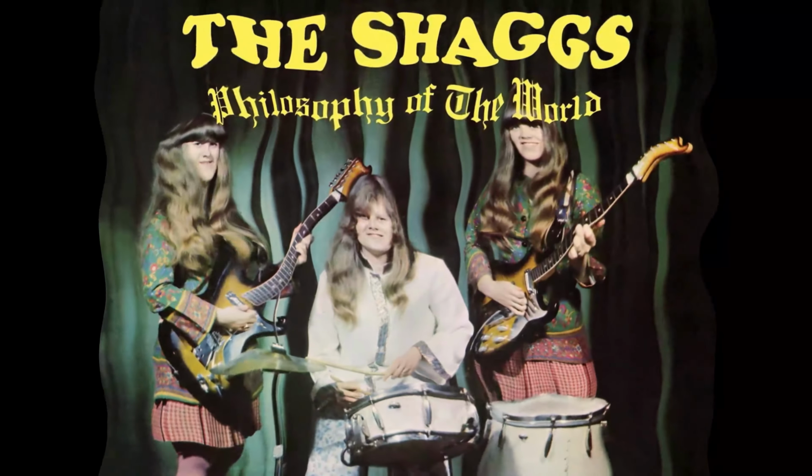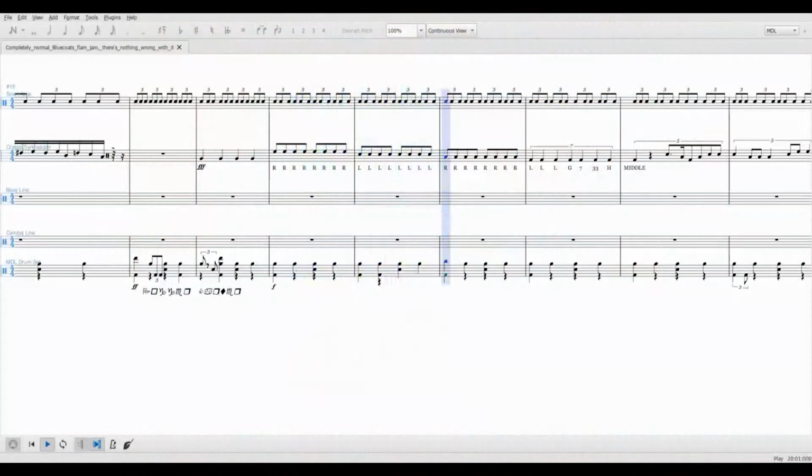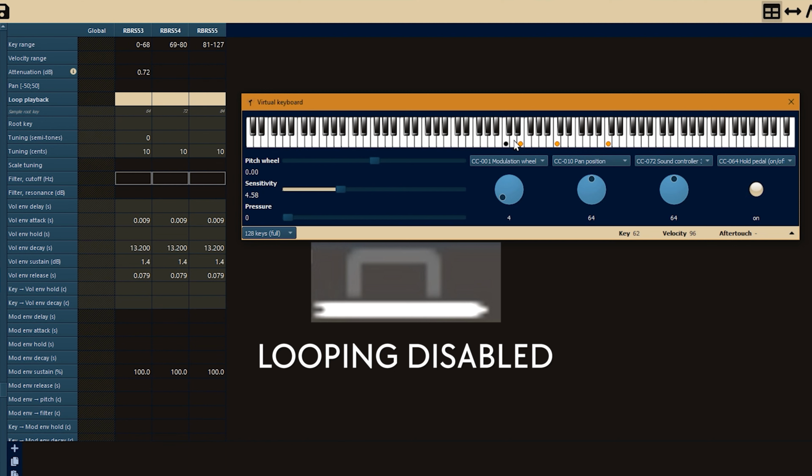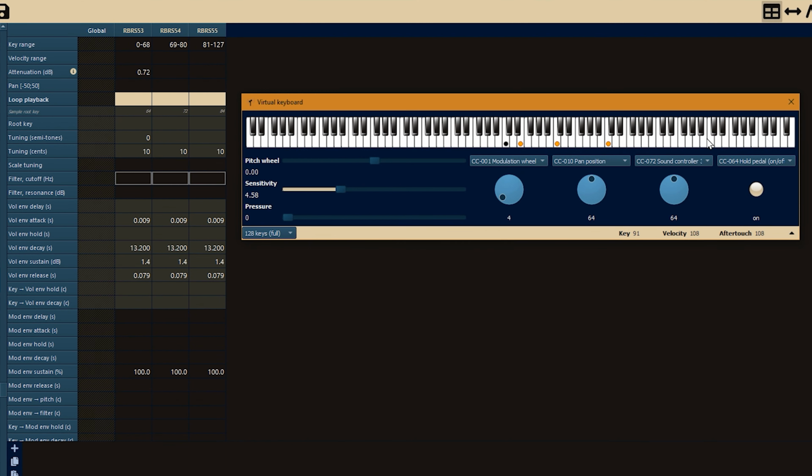Make sure to steer clear from timing mismatches and phase mismatches. Not every listener is comfortable with them. In loop playback, you have three options to choose graphically: no loop, continuous loop, and what I would call runoff for convenience. If you leave this empty, that equates to a no loop condition noted by this symbol where the thick line goes straight. Except by leaving it empty, you save space to specify more parameters.